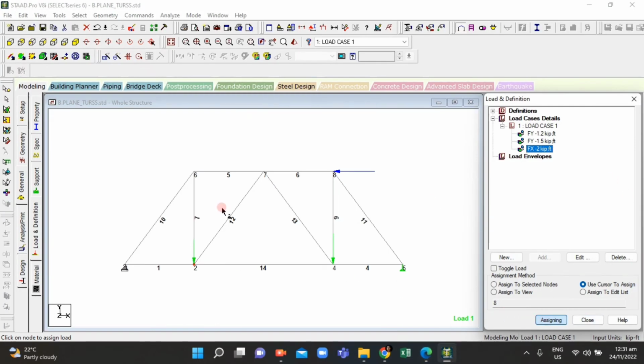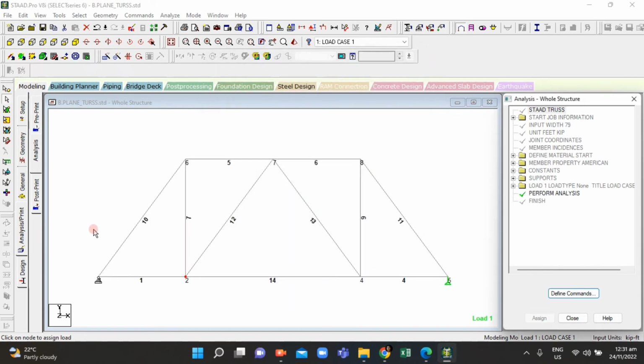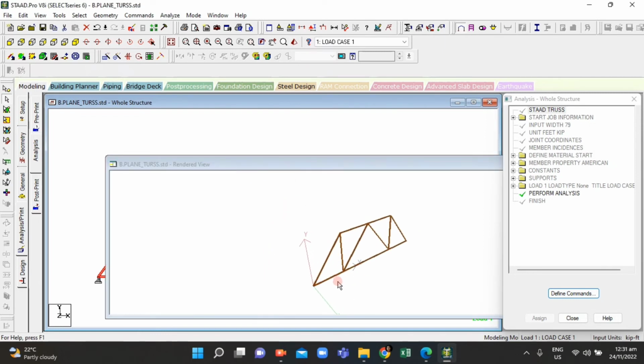So now what we have to do is perform an analysis, print and add, so that we can run a structural analysis. Then it goes, and then we just have to highlight this whole structure, and let me visualize to you the rendered view. This is actually the rendered view.